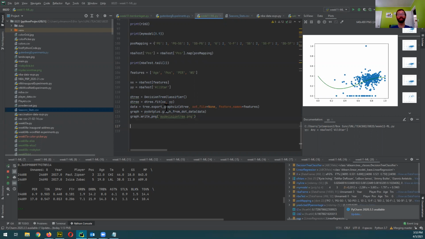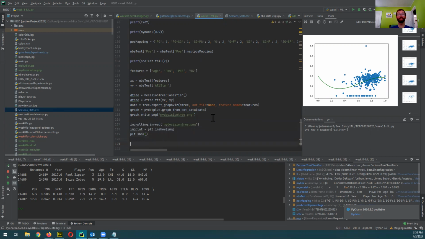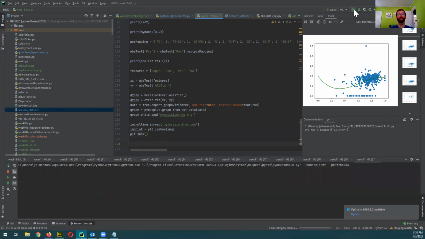So here, where were we? Okay, we get the tree, or the data gets ready for the tree, and then we've got the graph, and then this is writing the file called mydecisiontree.png. You'll notice I already have a file like that because I've already run this, but this will just overwrite it. And then let's show it. Let's see what happens.